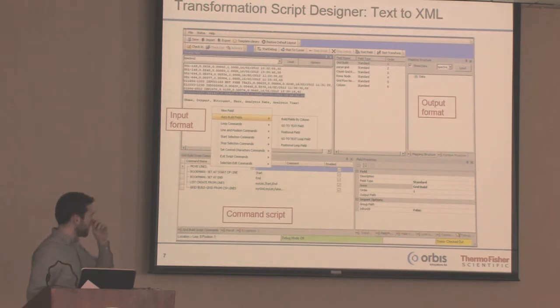Okay, so this is what looks like a complicated screen, but it's the transformation script designer. And really what I just want to demonstrate is it looks quite complicated, but it actually can be quite easy to understand when you break it down. So this is for text to XML, I should say. There's three different screens, one for each transform type.